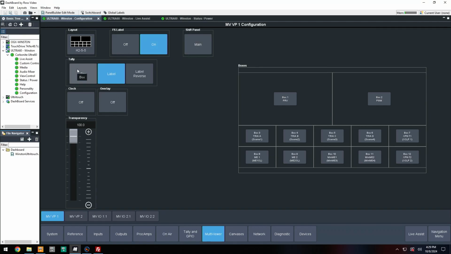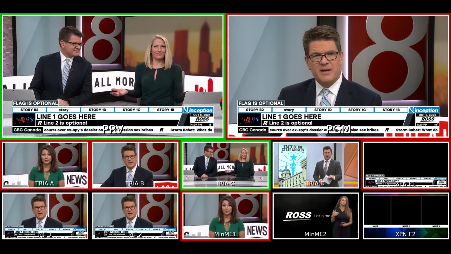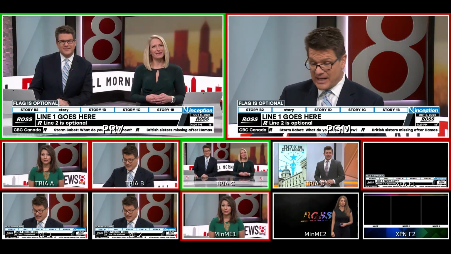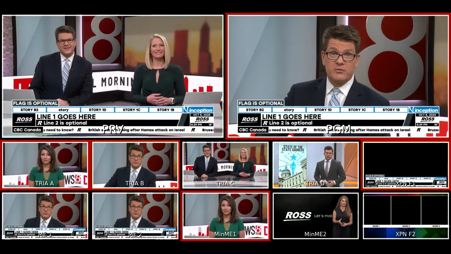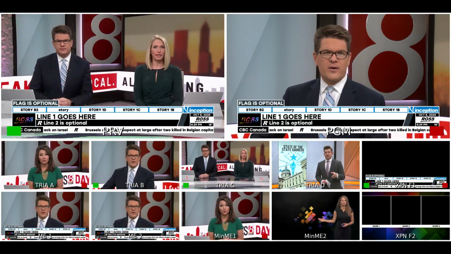Next up is tally. Each multi-viewer, you can set the tally methodology differently. I usually use label. Box mode is going to be the outer of the box. As we see in the multi-viewer images, I can see that now I've got a green and a red box, and they wrap around the outside. Red is over top of green. So if something is on air and will be in preview, you're only going to see the red on air.